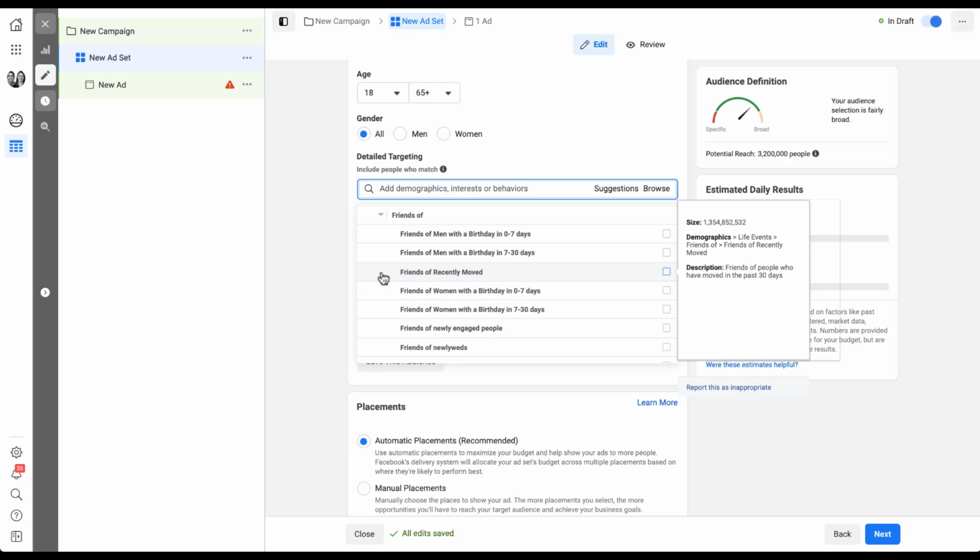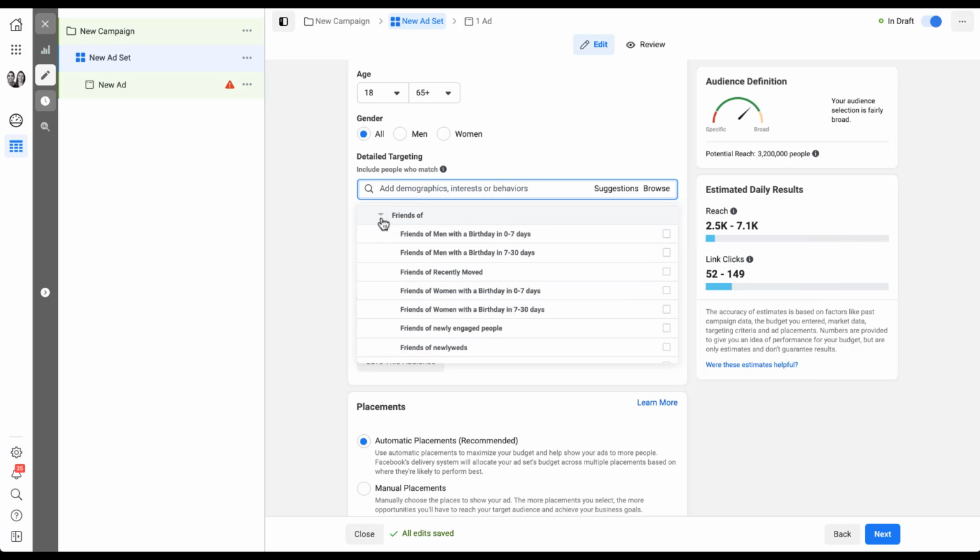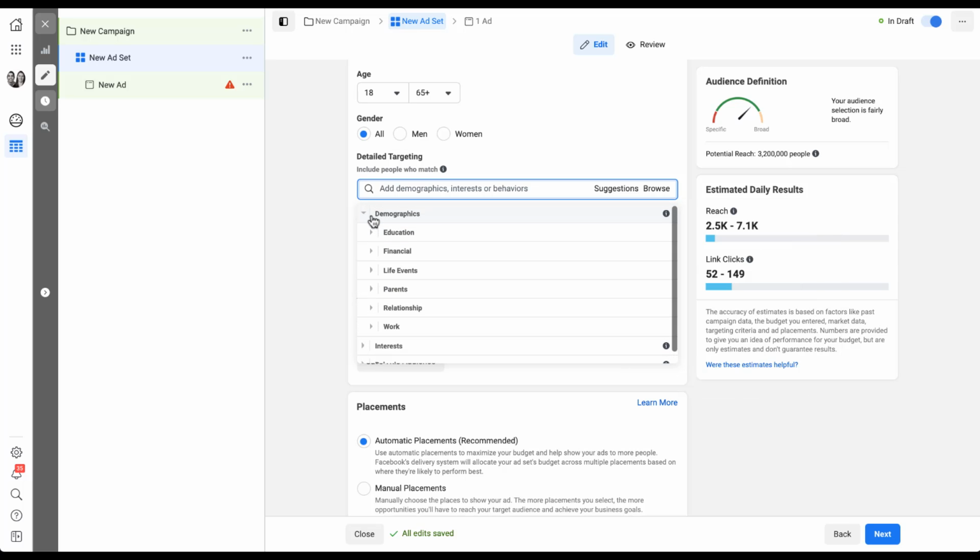If you're trying to target people to get them to buy gifts for somebody, it's kind of nice to be able to target people who are friends of men with a birthday in 7 days, or friends of men with a birthday in 7 to 30 days, or friends of people who recently moved, or friends of newlyweds. Something along those lines. You can get in front of them, message to them and say, hey, this might be a good gift for the newlyweds in your life. Something like that. So this could be kind of an interesting targeting option depending on what you're trying to sell. So that's for life events.